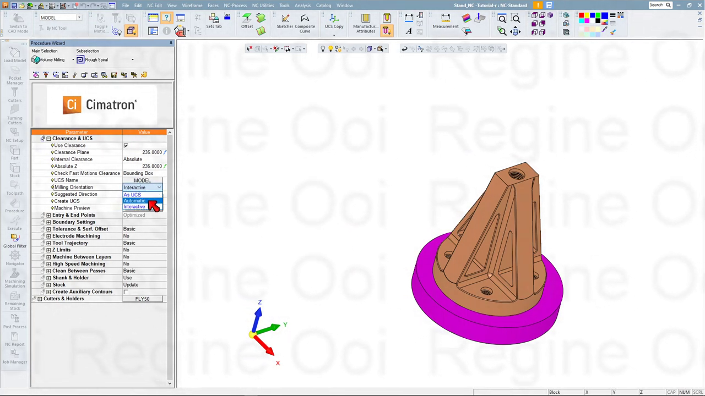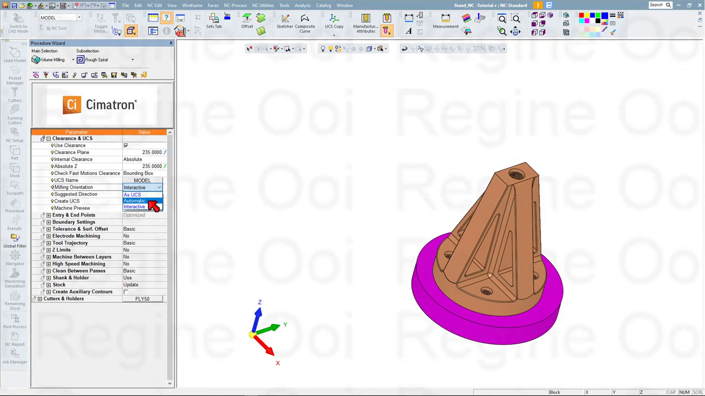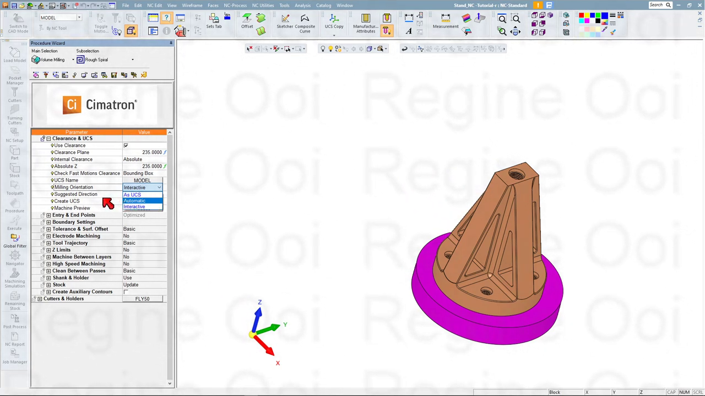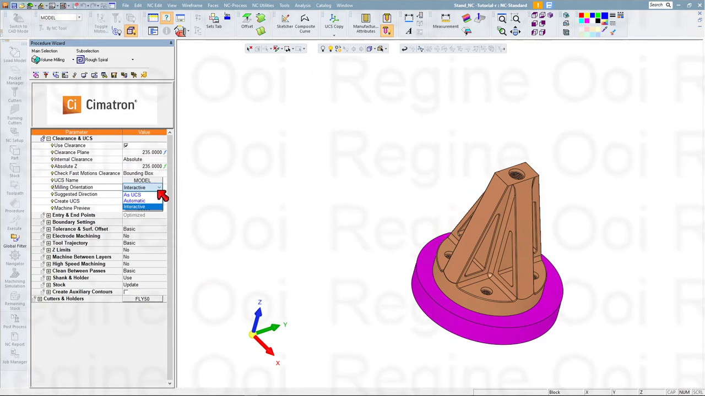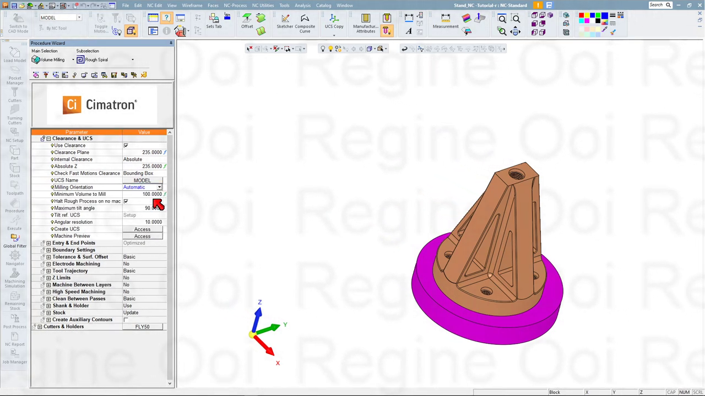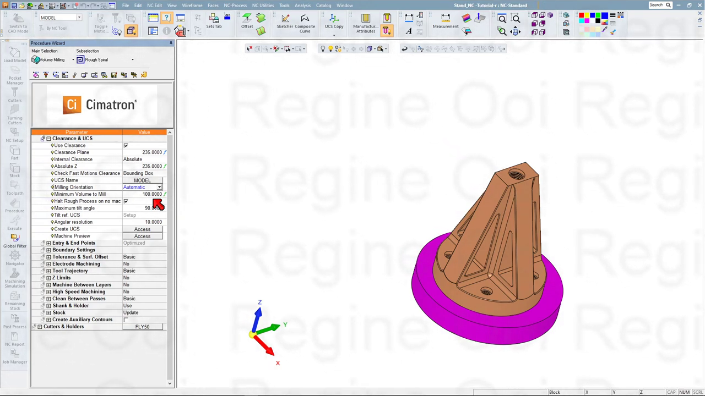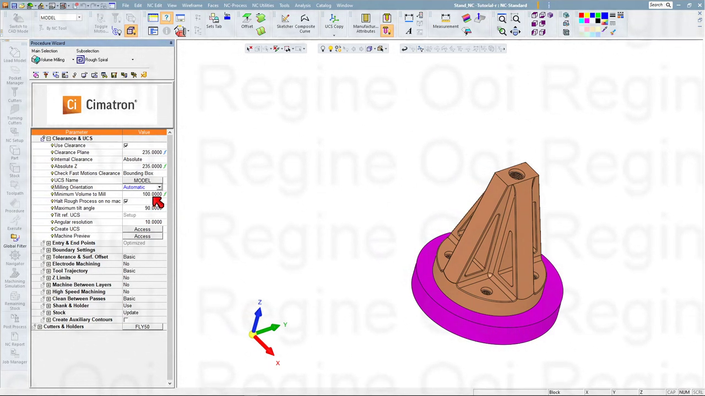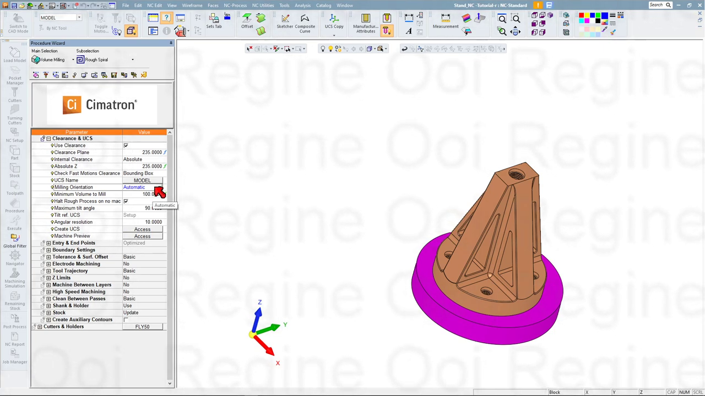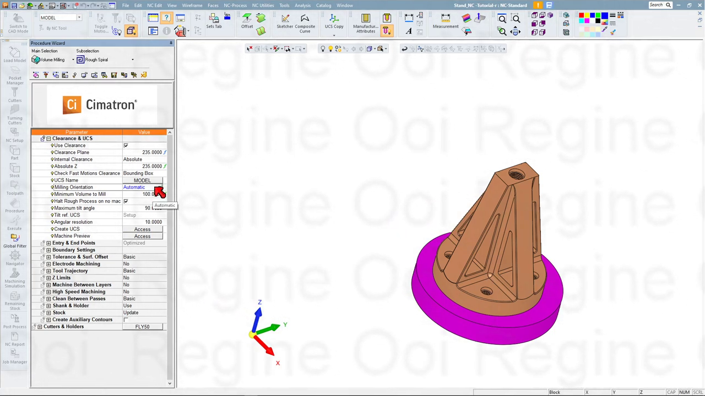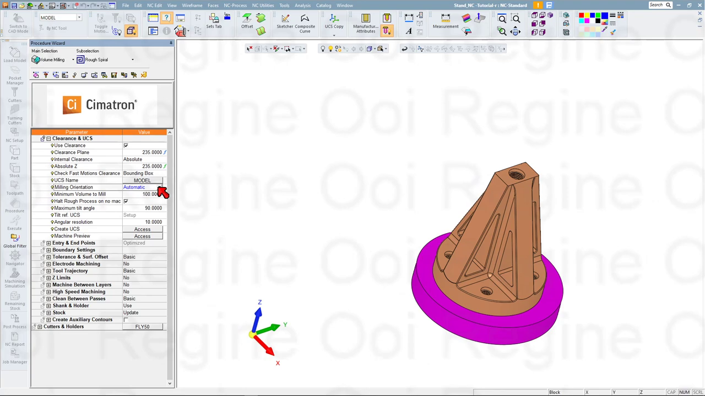And next is about automatic analysis. In this one, the system calculates the milling direction automatically and selects the best option before the procedure motions are calculated. And this one also supports templates.